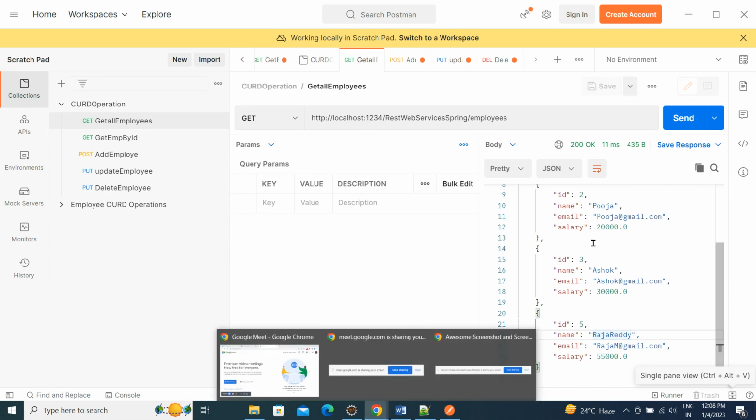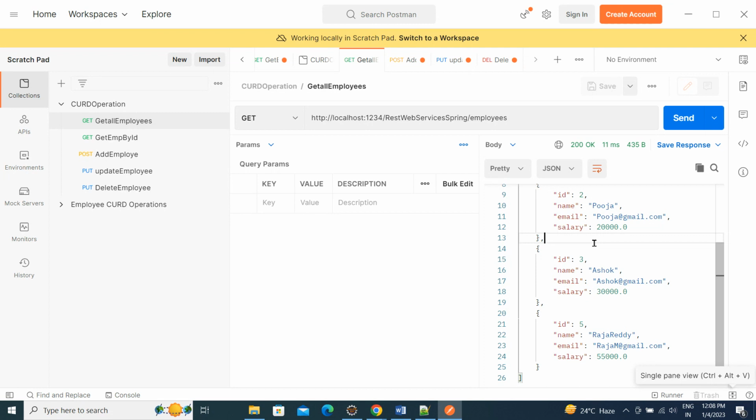Guys, actually the REST part is not part of the scope. But for Spring Boot, you people need to have some idea. That is the reason I'm explaining the RESTful web services.